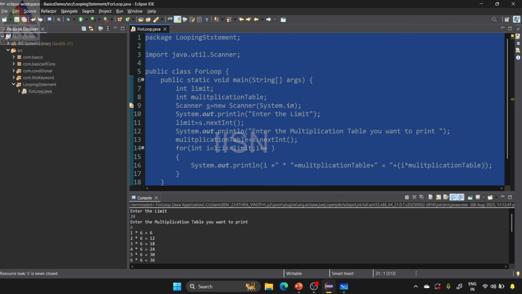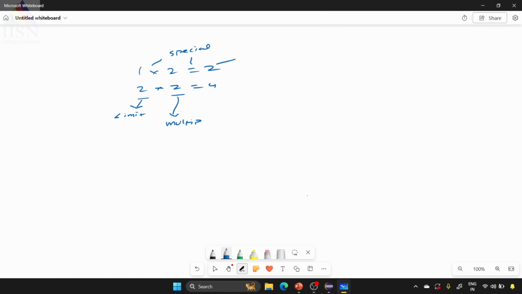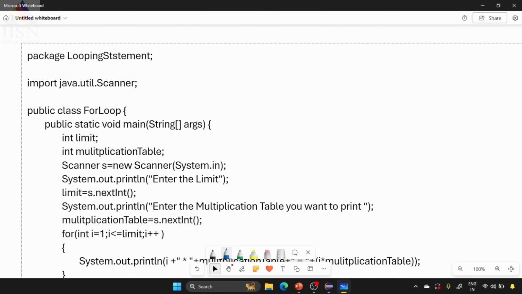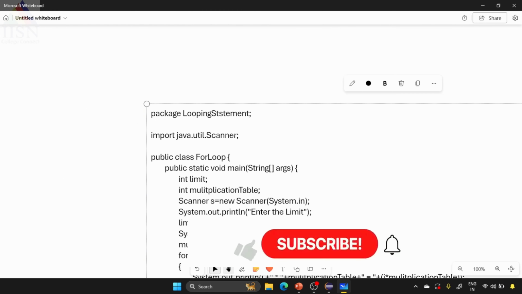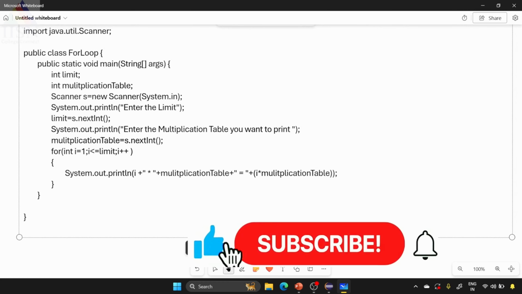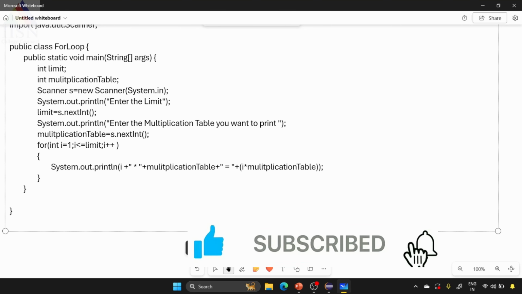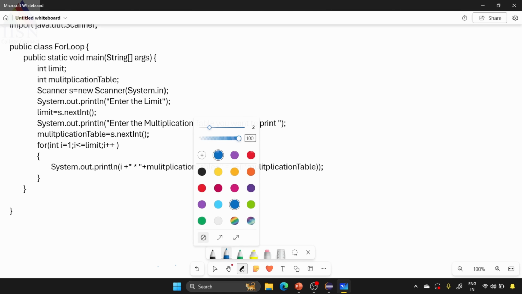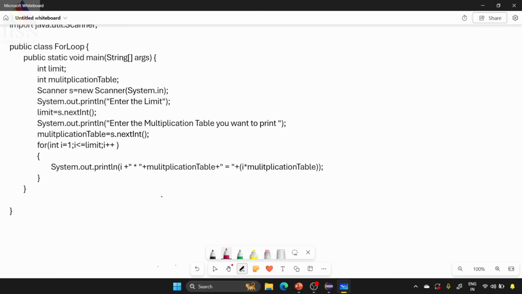Now we are going to move to the whiteboard. Okay, now you see we are going to start the execution. The execution is going to start from the main method.